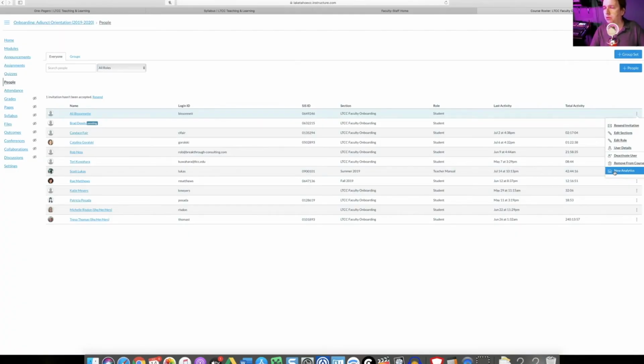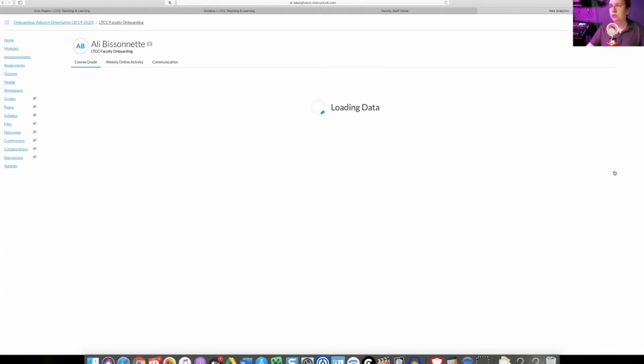At any time, you could then click on the person using the 3-dot menu and click on New Analytics, and it will similarly take you back to that feature, but in this case, it will show you, based on a particular person's name, a student's name, all the activity of that student in your class.